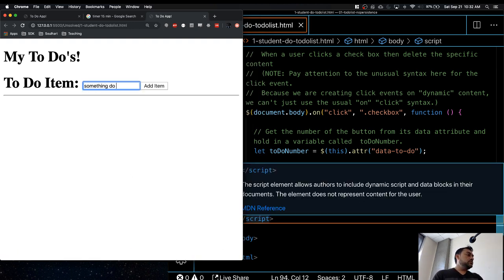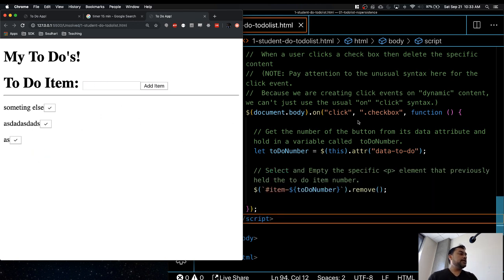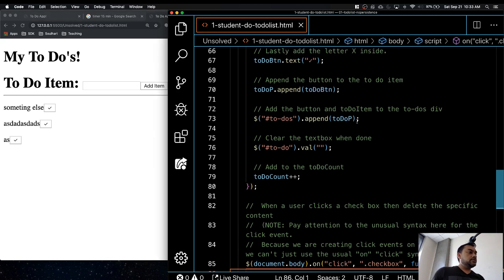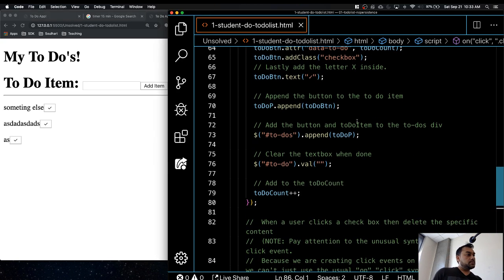Something to do, and then it adds it over here. Something else. Okay, it's adding there. It's adding at the bottom, and then you can click. If I remove this, okay, it's just adding at the bottom. I think the solution was to add at the top.